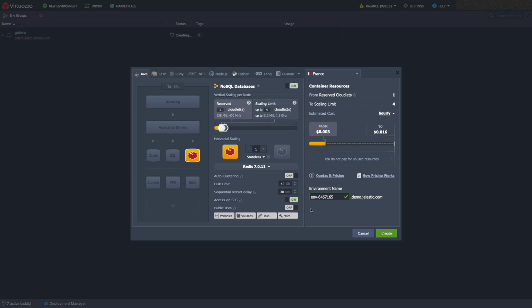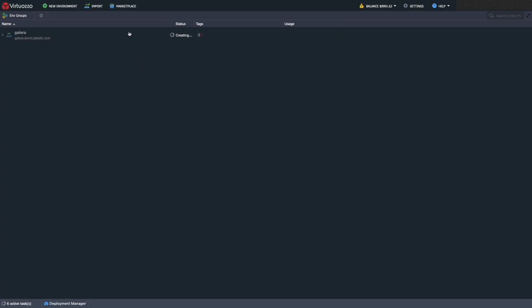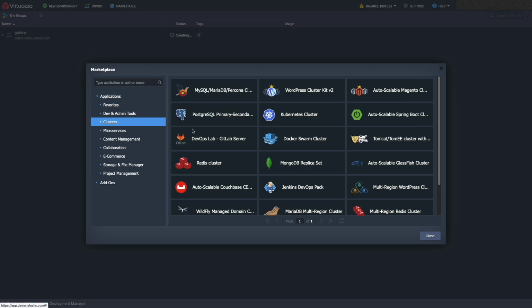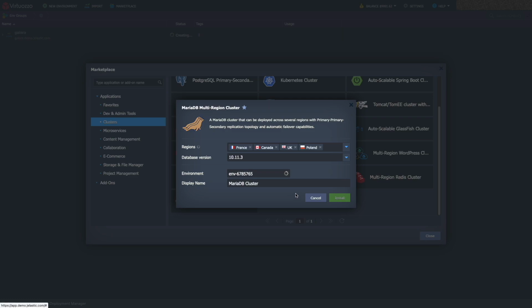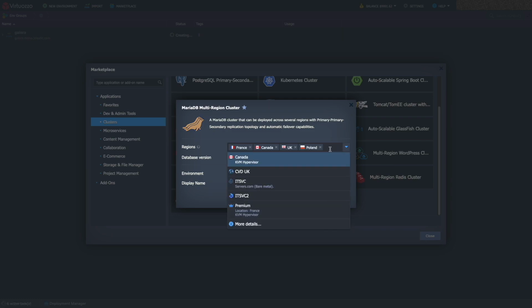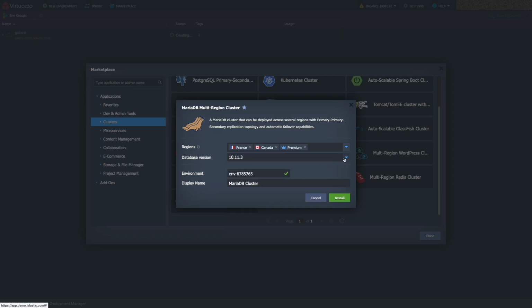You can also store your data across multiple geographic locations to ensure redundancy and minimize latency. For that, we have a set of database clusters with automated multi-region distribution available from the marketplace. Within the packages, as in the case of MariaDB, you can choose the required regions and database versions.